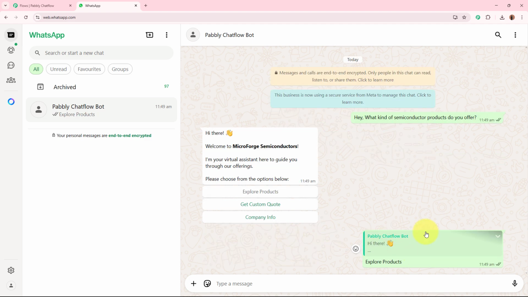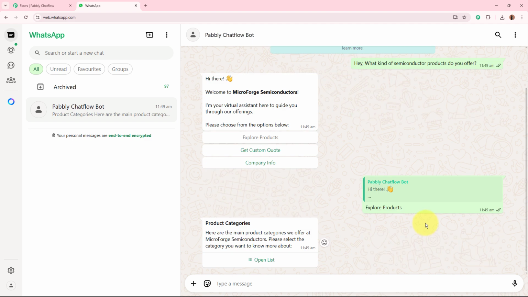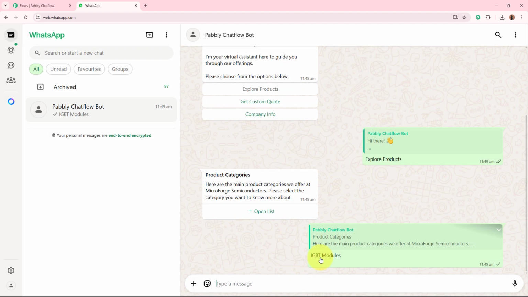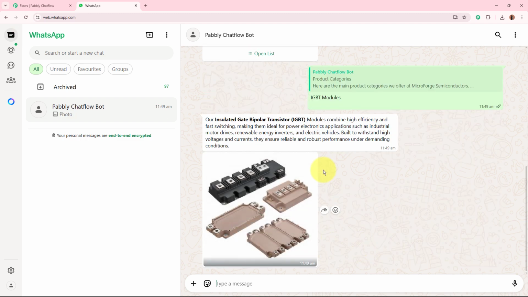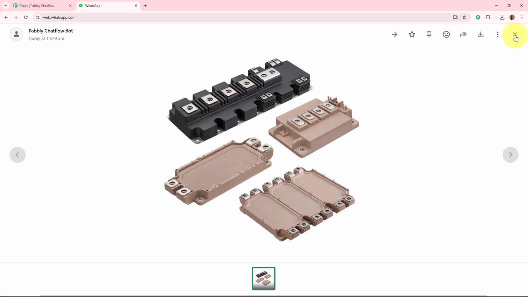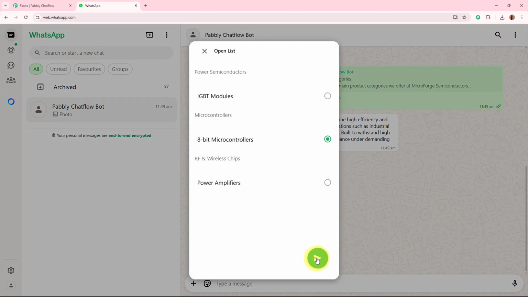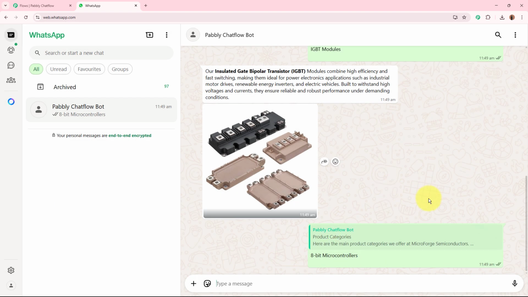I'm going to explore the products, so I'm going to select this option from here. As I've done that, it has forwarded me a list in which I have multiple options. So let me select this product from here. As soon as I select the product, you can see I have received the image of the product, and with that, I have received the description. In this manner, this bot is going to work in real time from the customer's point of view.